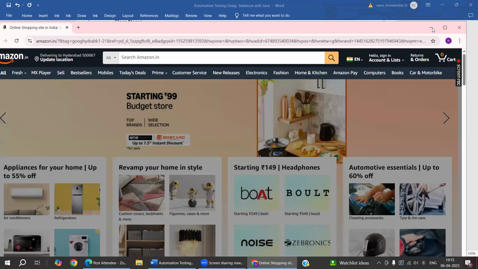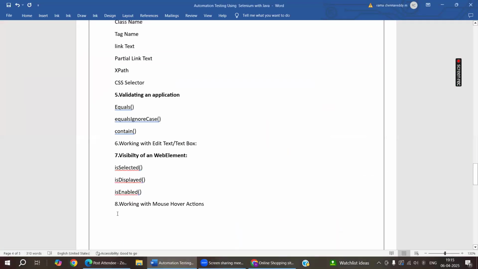Okay. So how can we work with mouse over actions? That is our topic 9. Next, the ninth topic is working with radio buttons. What is a radio button?